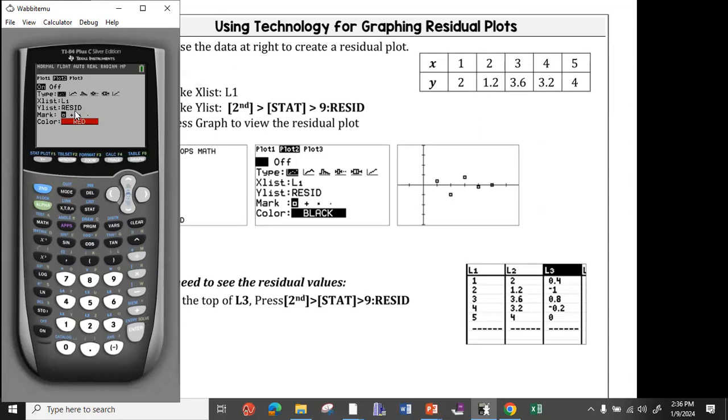To get it to say residual, you're going to press second stat, and it's not 9, but it's 7. And it's going to put that in place. So now once all this is in place and turned on, you're going to regraph. So you're going to go to zoom, go to 9, zoom stat, and that's going to regraph so that you can see your residual plot.